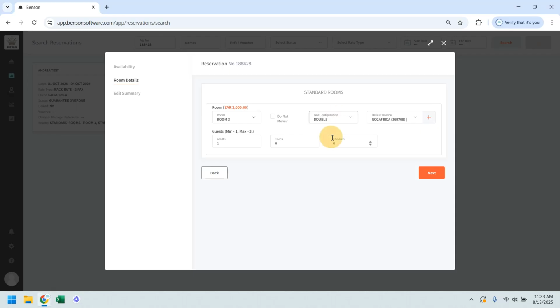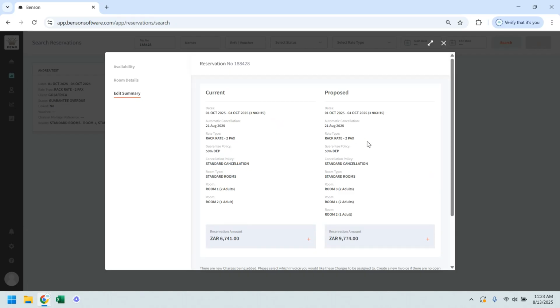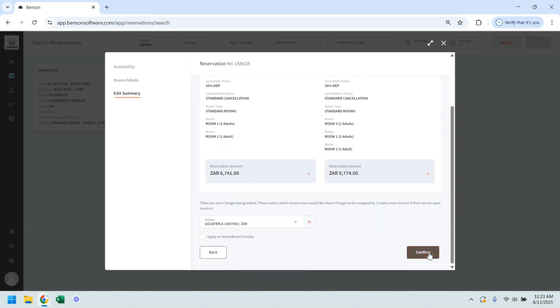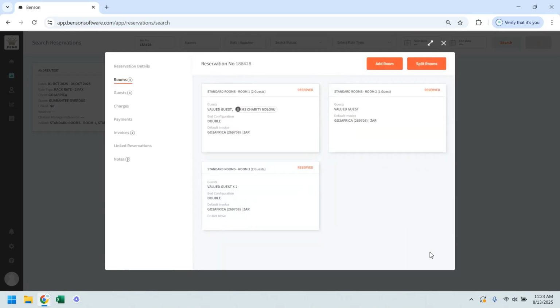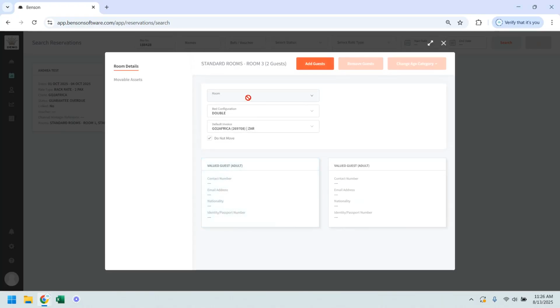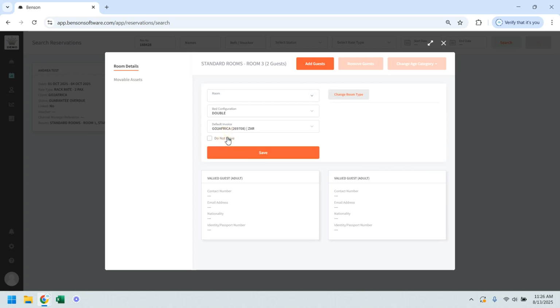Select the bed configuration for this room, the number of adults, teens, or children in the room, and if you wish to mark this as a do not move. And next. Accept your proposed amount and confirm. From this section, you can also change your room type by selecting View on the room card. When Do Not Move is selected, you will not be able to change the room, so remember to unselect this option.